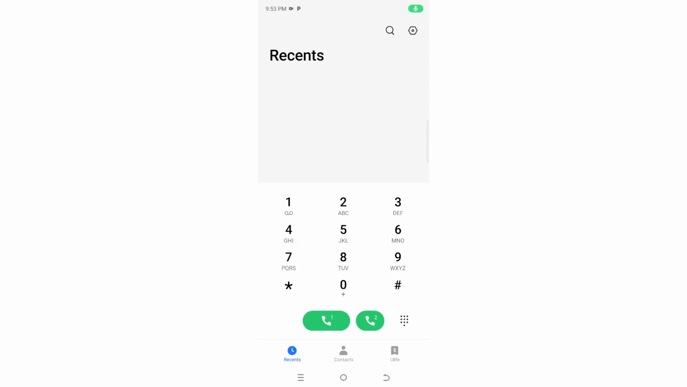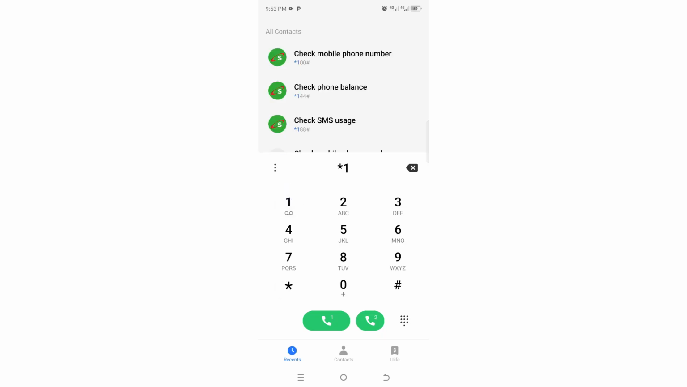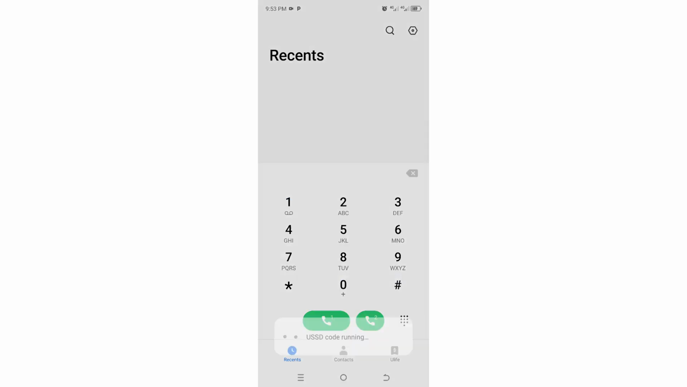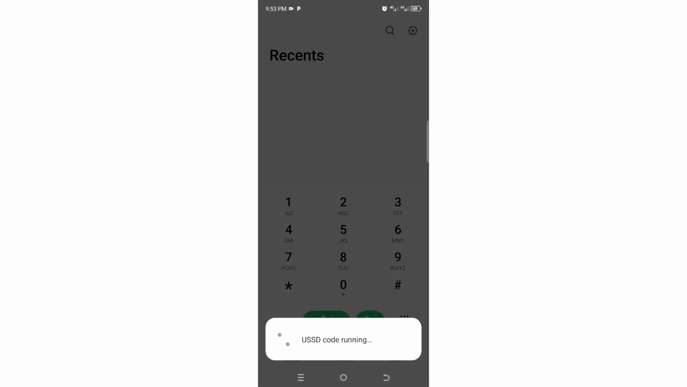In this video, I would like to show you how you can get PUK for your blocked Safaricom SIM. What you're supposed to do, just dial *100#, then press OK. So you shall be taken into this interface, which is here.